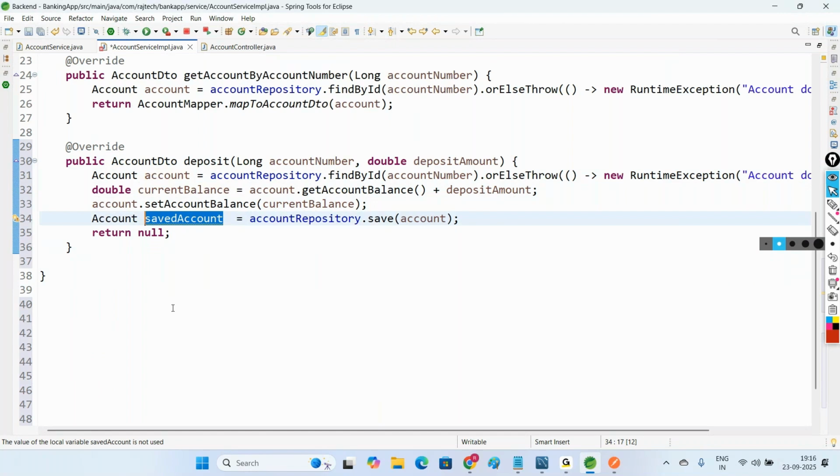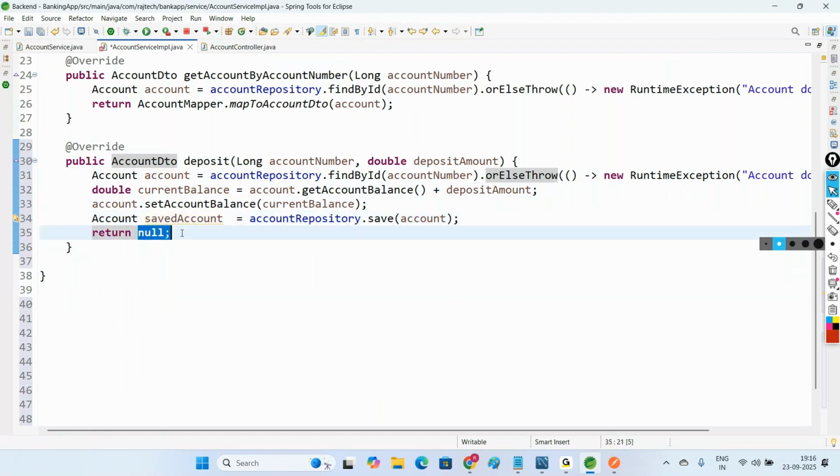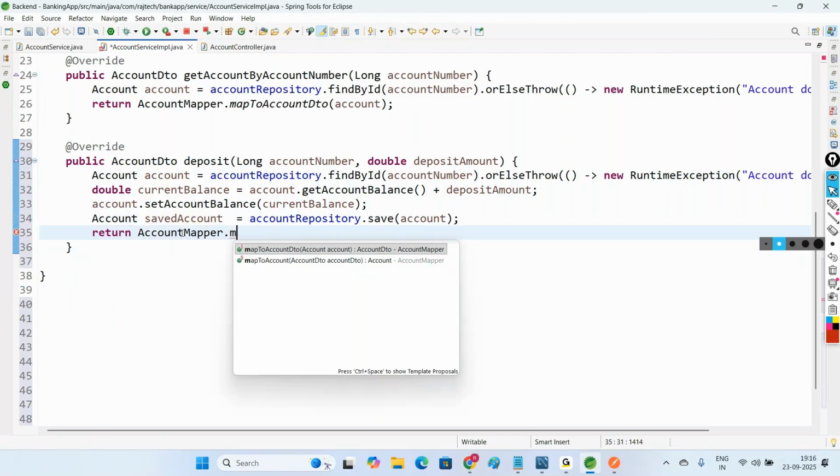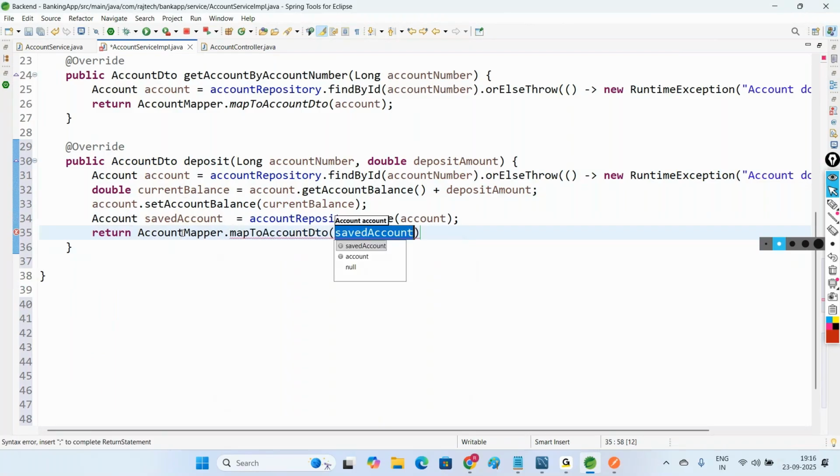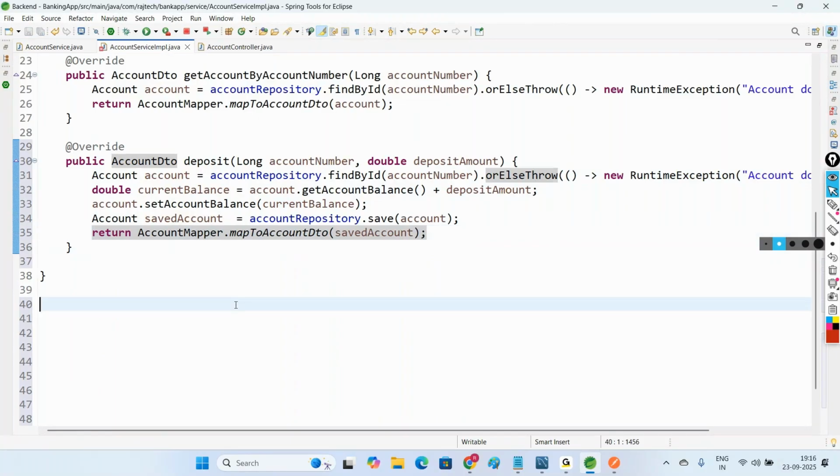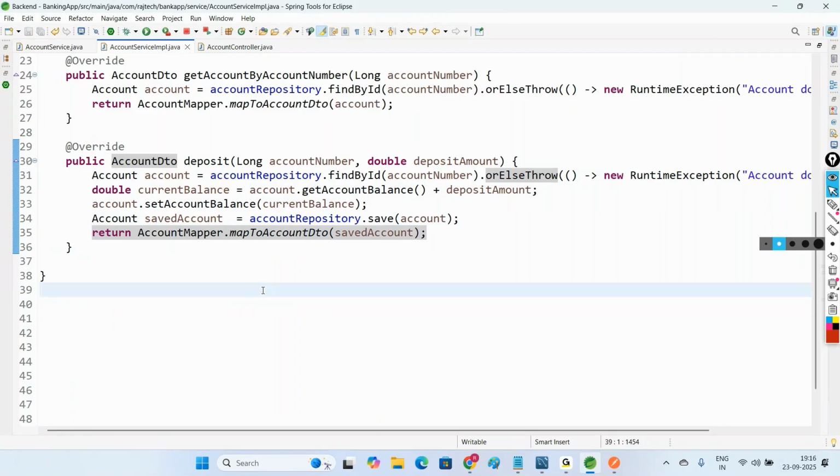Now whatever the account object it's returning, I cannot use the account object directly, so convert into DTO like this. Return account mapper dot map to account DTO and pass your saved account. So this completes our deposit operation. Is this service method, the deposit operation, clear to all of you?